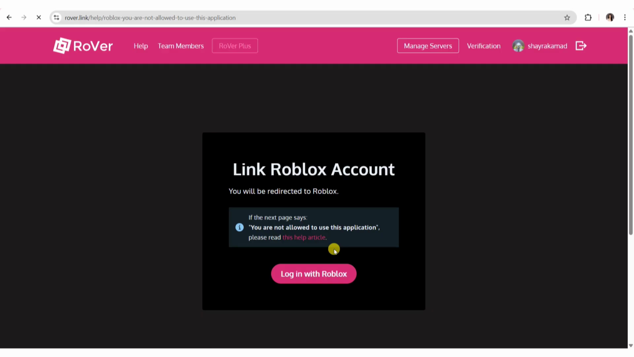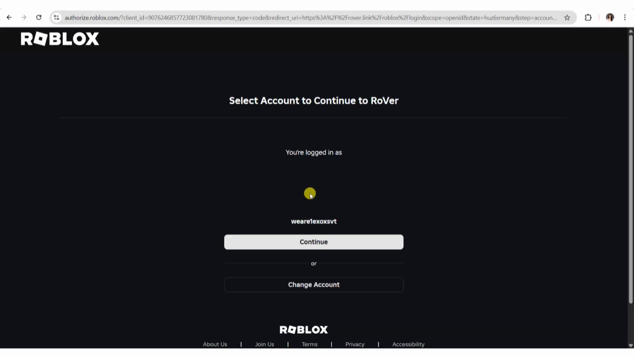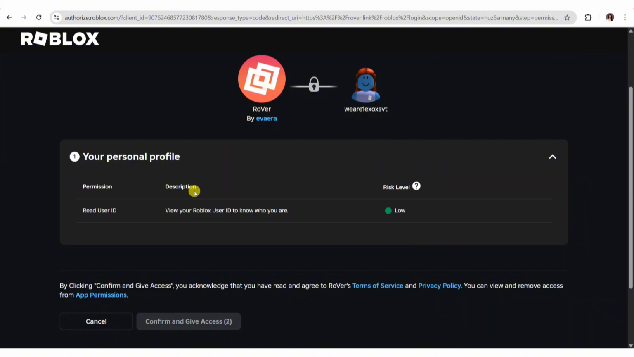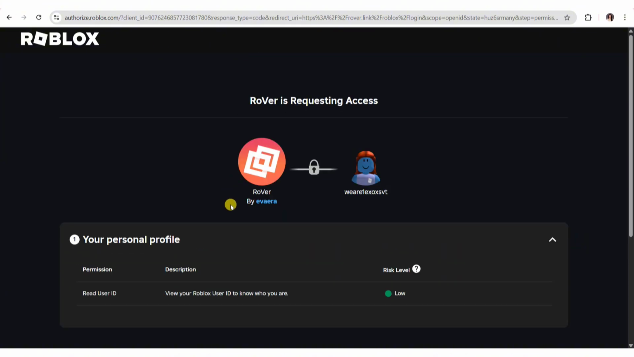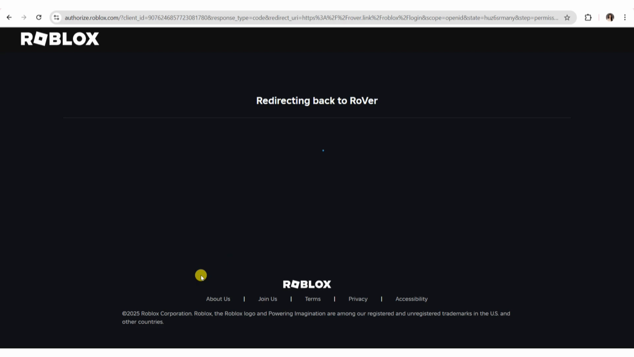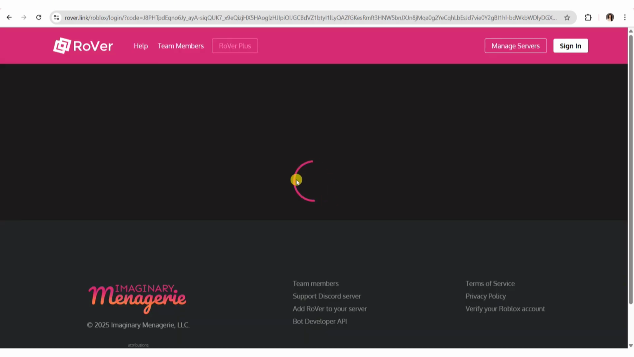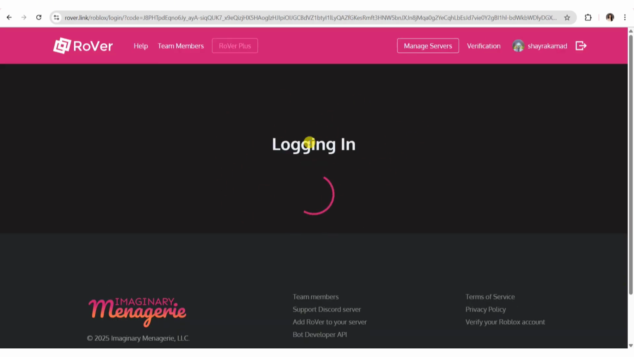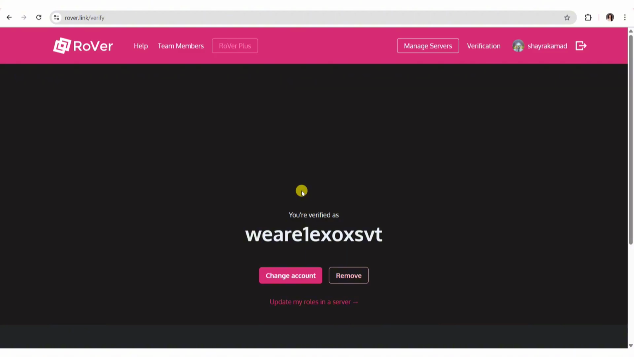So click on this login with Roblox, and then click on continue, and then authorize Rover to have access to your Roblox account. And this will get you back to Rover. And as you can see, that is how you can basically verify your account on Rover.